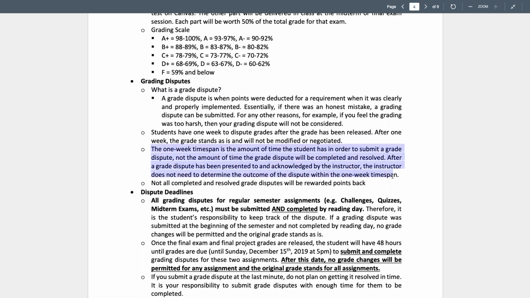Okay, but a few more things on this. That 1 week doesn't mean we're going to get it done in 1 week. That's just for you to submit it. It may take me all semester to get that done. Okay, but you have 1 week to submit that. How do you submit it?